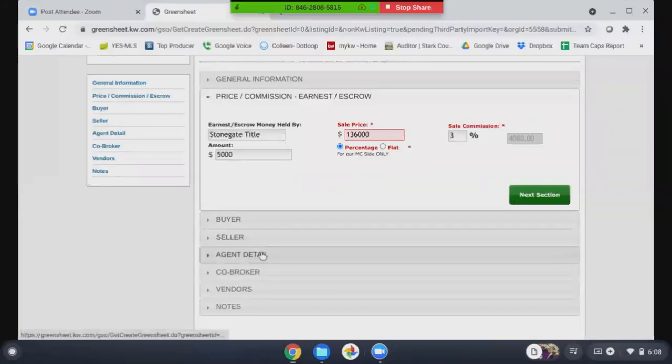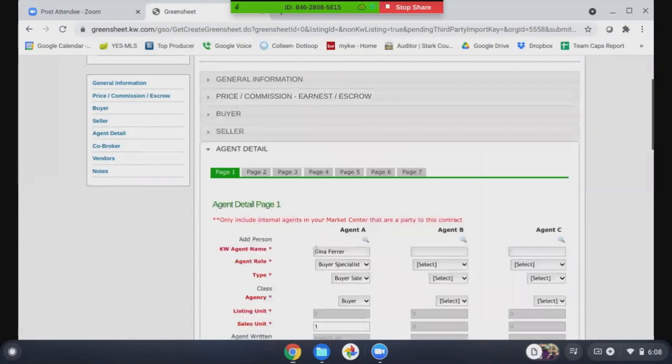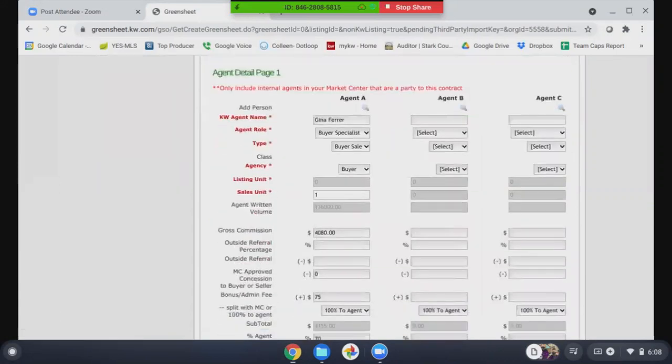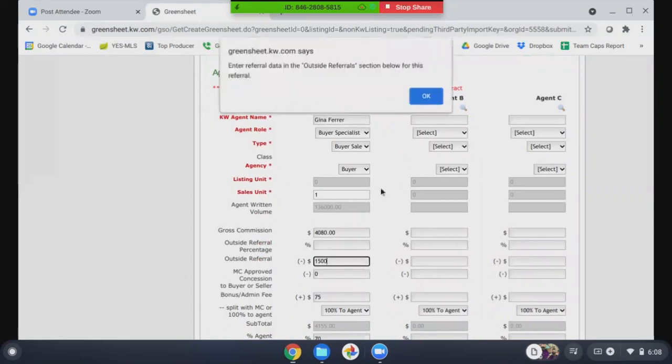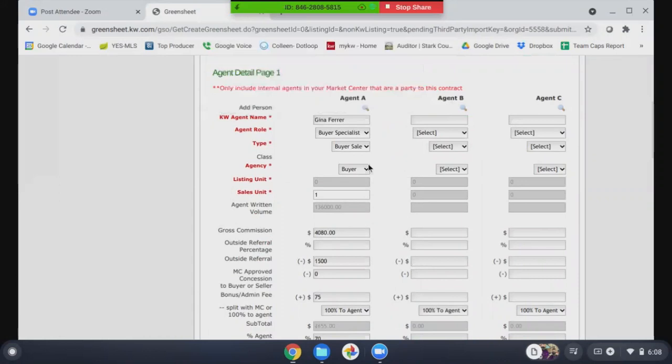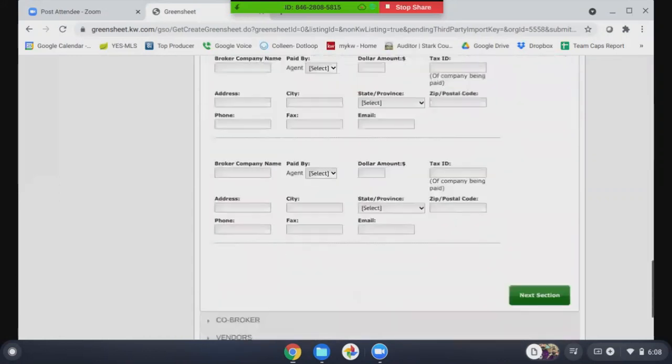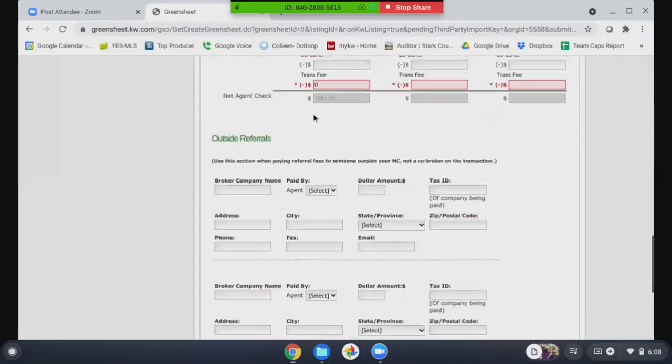Last thing I want to show you is an agent detail. Let's say that you have an outside referral. If you put down that there's an outside referral, let's say for this one, it would be $1,500. It's going to pop up saying, enter referral data in the outside referral section below. And you would just hit OK. And then below here, at the bottom of the green sheet information, it's going to actually say who this outside referral is to. So at this point, you would want the brokerage name and the amount of money.